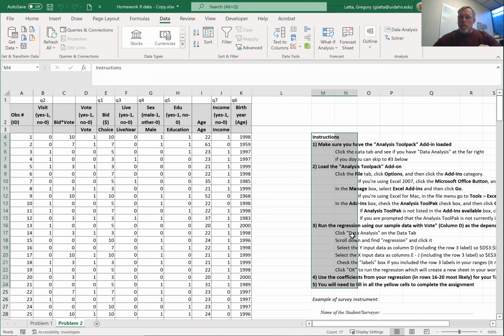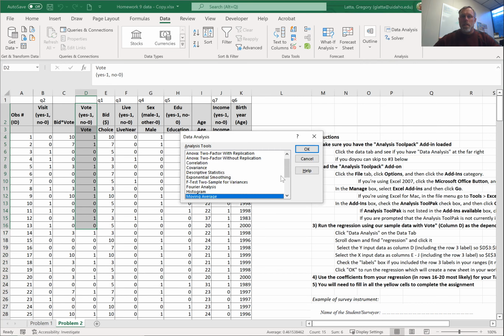Right, so following on to this next one, run the regression, and we're looking for this vote. That's the column that we want. So I do Data Analysis, and it's going to pop up with a little thing here, and I'm going to scroll down and look at Regression.